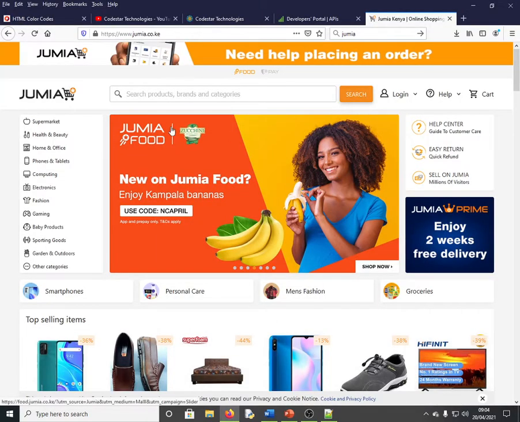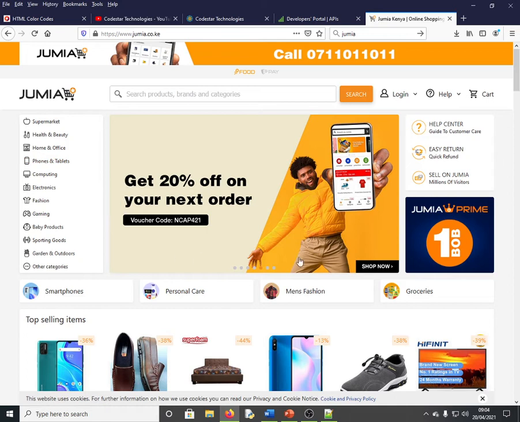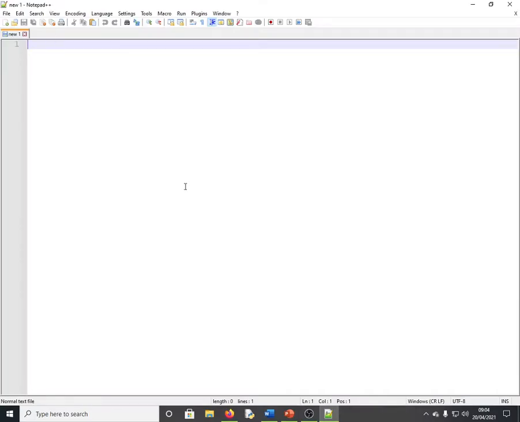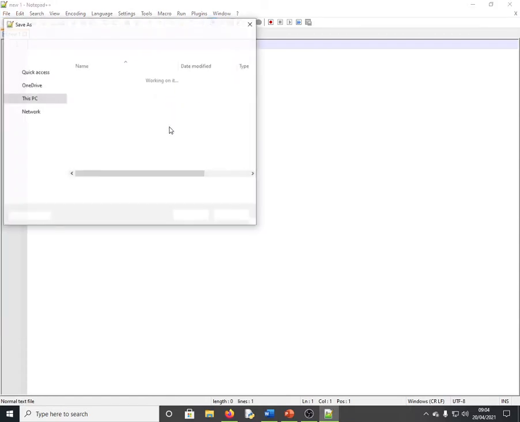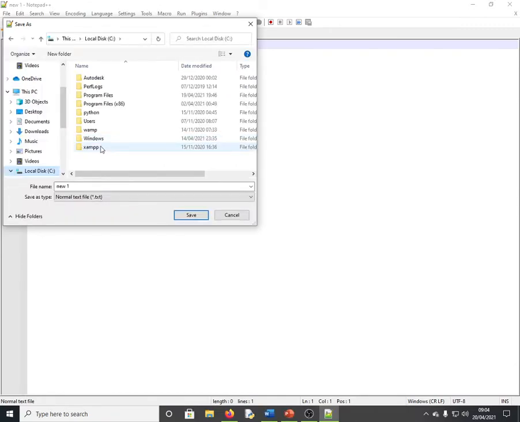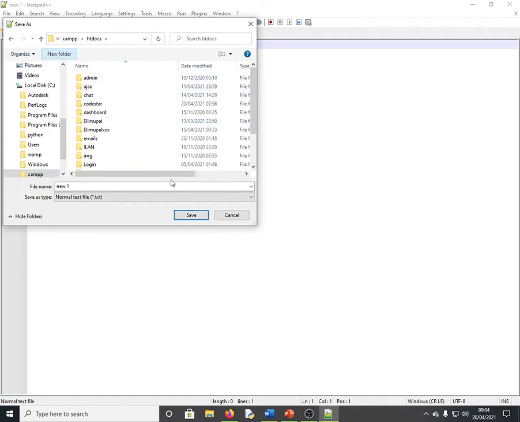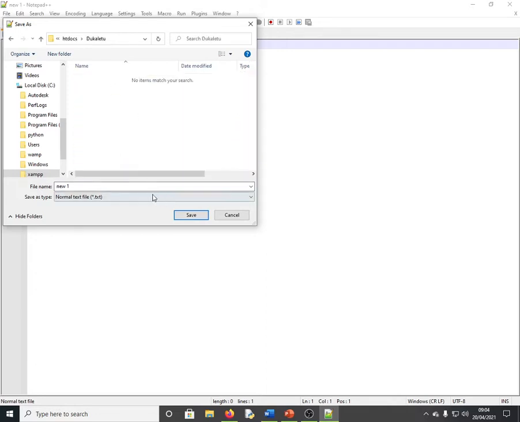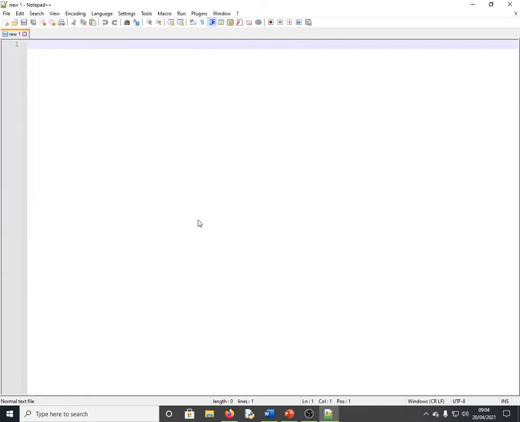Let me minimize that one. This is what I was talking about, this area. We call them carousels. I will start by creating an index page, then save it on XAMPP. We normally save it in XAMPP htdocs: C drive, XAMPP, htdocs. We create a new folder and we call it Dukaletu, as I've said. And inside Dukaletu is where we are going to have index.php, like that.